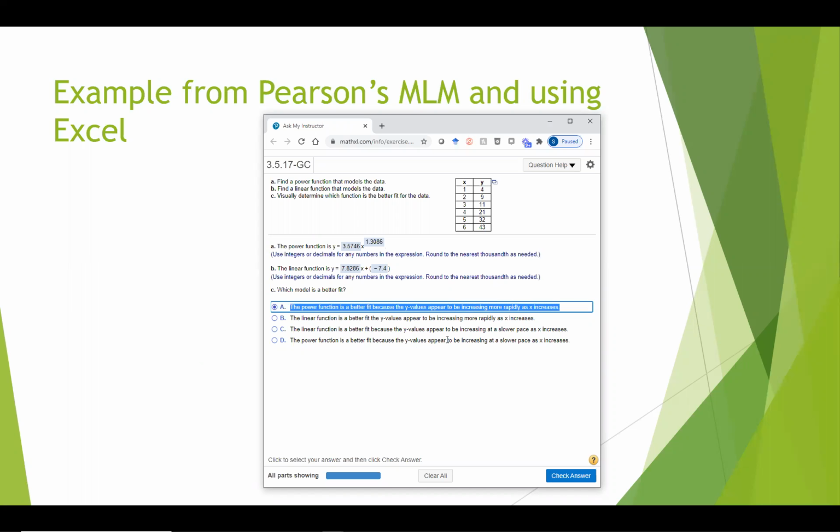So now, to determine which one of these makes more sense, we're going to look at the data. X increases at a steady rate from 1 to 1 to 1 to 1. Y from 4 to 9 is a 5. From 9 to 11 is a 2. From 11 to 21 is 10. 21 to 32 is 11. And 32 to 43 is 11. So overall, these y values are getting further and further apart. So that means that our y values appear to be increasing more rapidly as x increases.